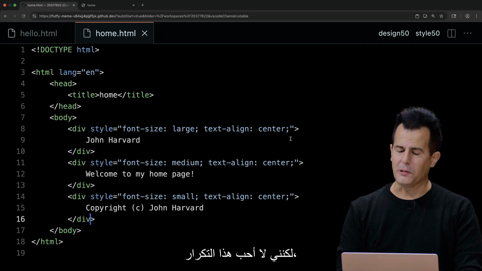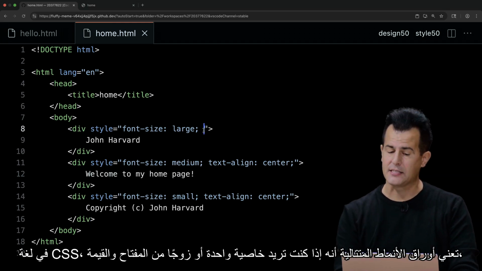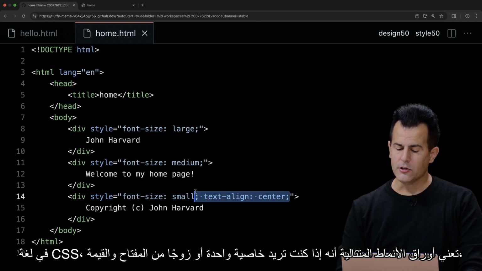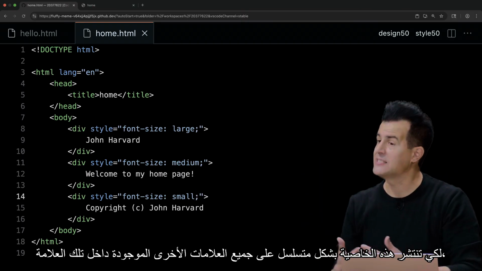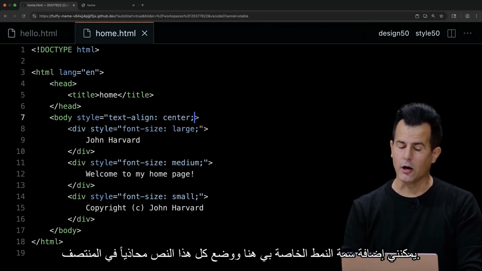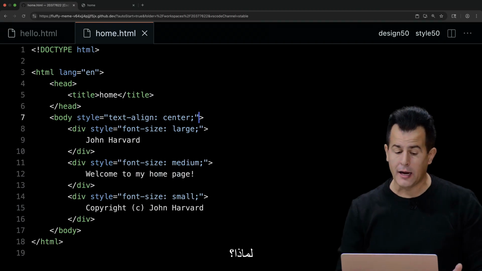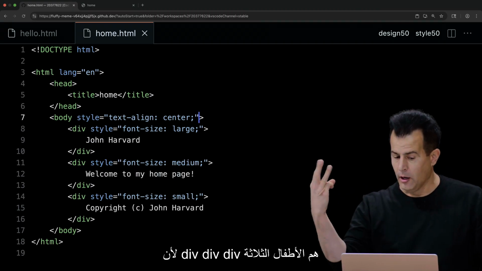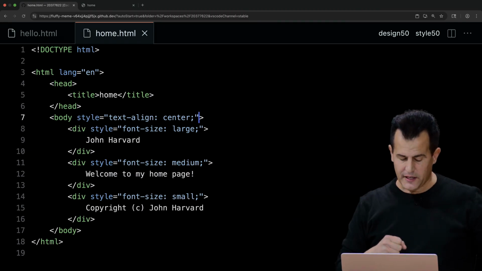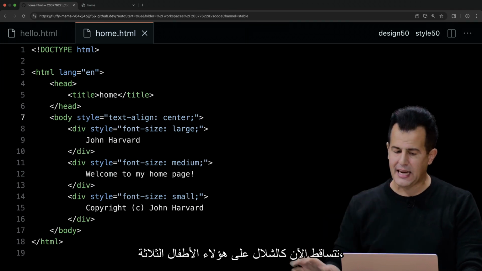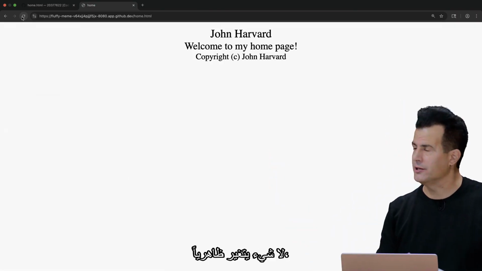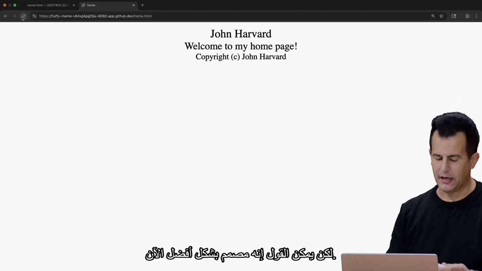All right, but I don't like this duplication, but here is now the C in CSS. Cascading style sheets means that if you want one property or key value pair to sort of cascade down on all of the other tags inside of that one, you can do that. For instance, in the body tag, I can add my own style attribute here and put all of that text align center there. Why? Because div, div, div are the three children of the body tag, to borrow our vernacular from family trees and from trees more generally. So this too should work, because text align center should cascade down now on all three of those children. And indeed, if I reload the page, nothing visually changes, but it's arguably now better designed.